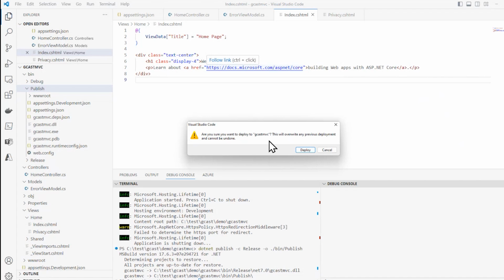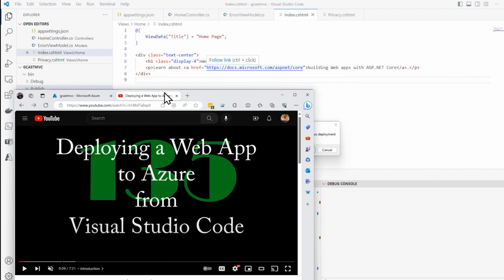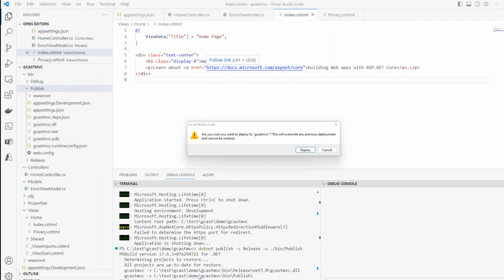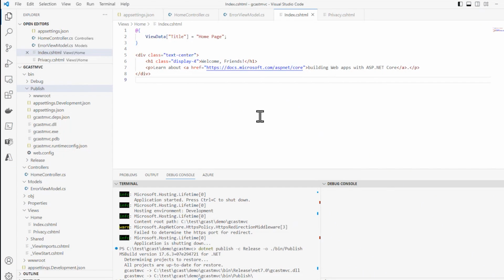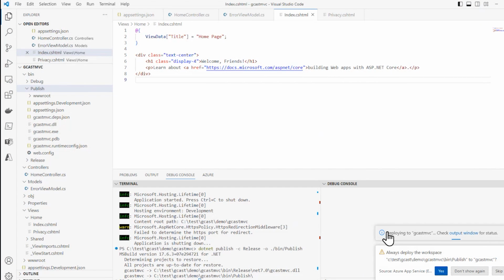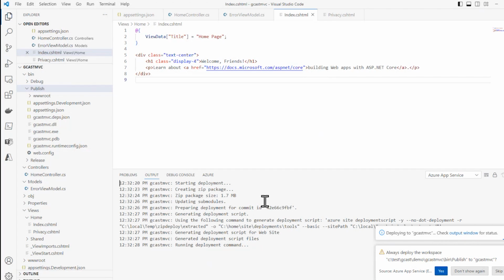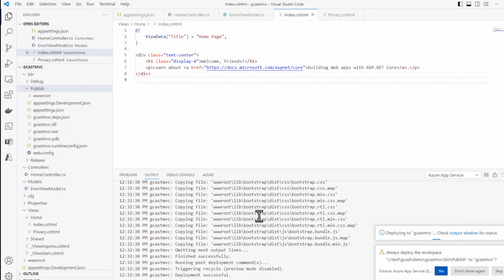It'll overwrite that. Now, I've already got my app service in Azure created. If you don't have one created, you can create one, and I've got a video that shows you how to do that. It's number 135 in this series. You're certainly welcome to do that, but I'm going to deploy to the one that I have right here. And it takes a minute, goes out and checks this thing. And it says right here, check out output window for status. And in fact, I can click on this. It'll take me to the output window and tell you exactly what's going on.